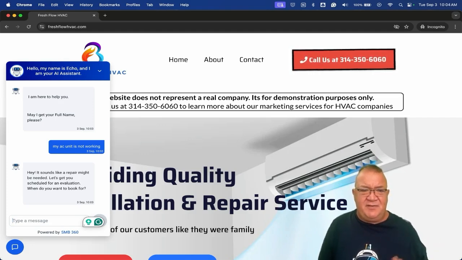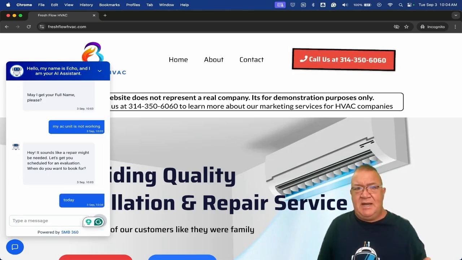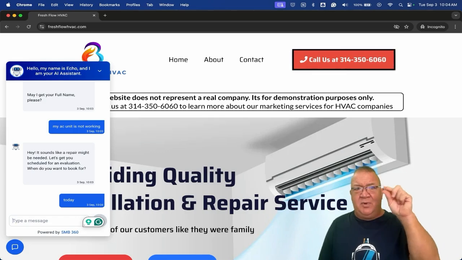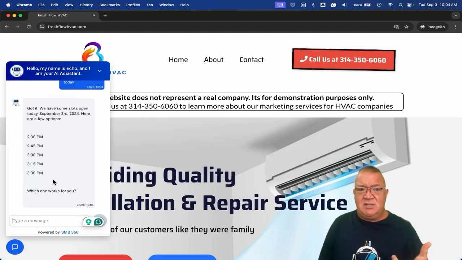So here, hey, it sounds like you might need it. Let's get you scheduled for an evaluation. When do you want to book for? I'm just going to say today. So now it's in the appointment mode. Keep in mind, we're configuring the intents inside of the AI bot. The actual booking and answering questions, that intent area is different than the intent for booking the appointment. So once we actually said today, let's book an appointment today, at this particular point, now the AI bot is in sort of scheduling mode. So it's going to sit back and start scheduling it.